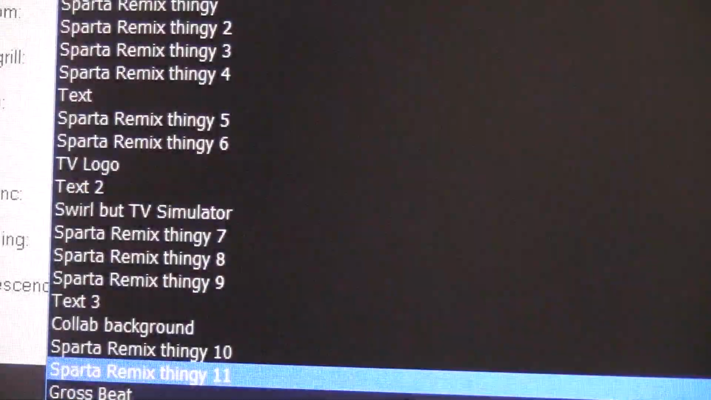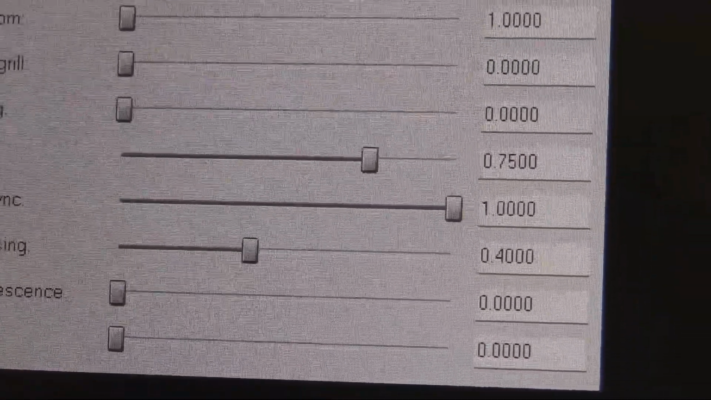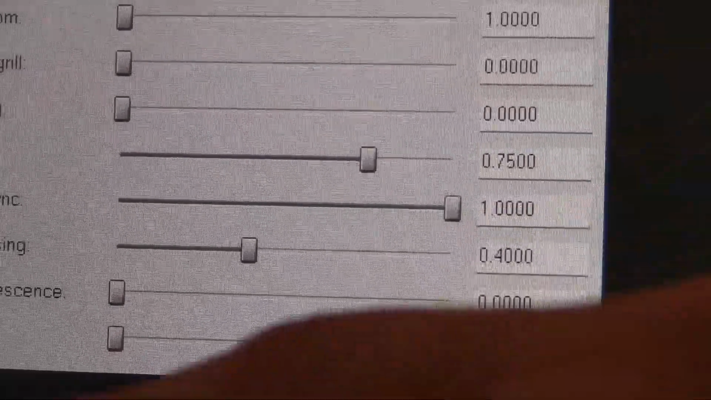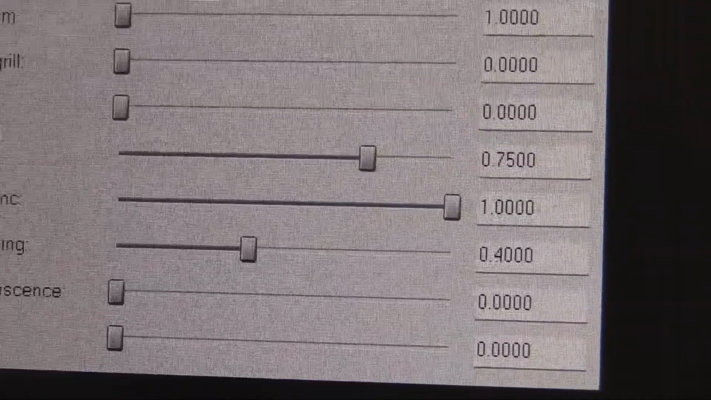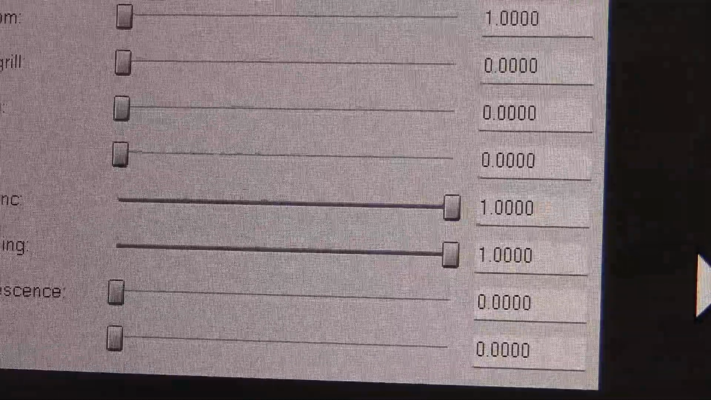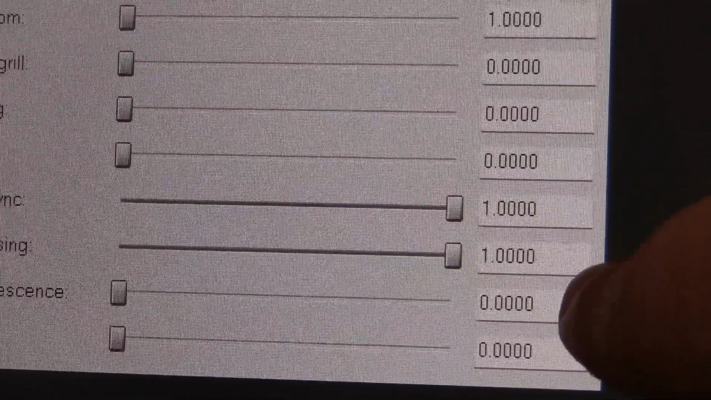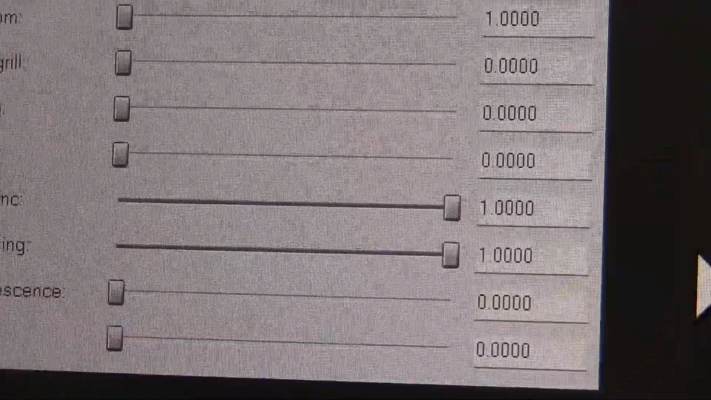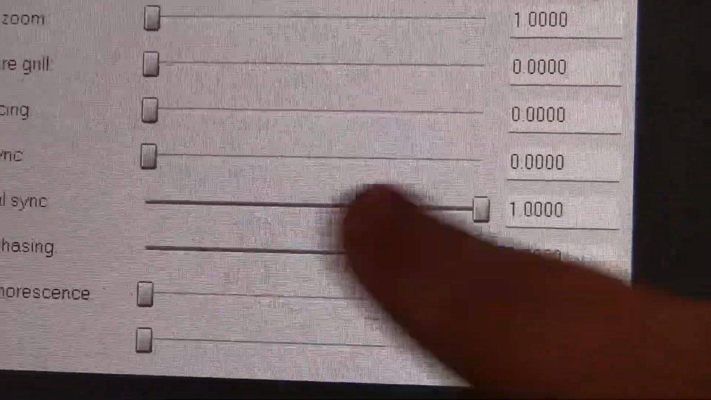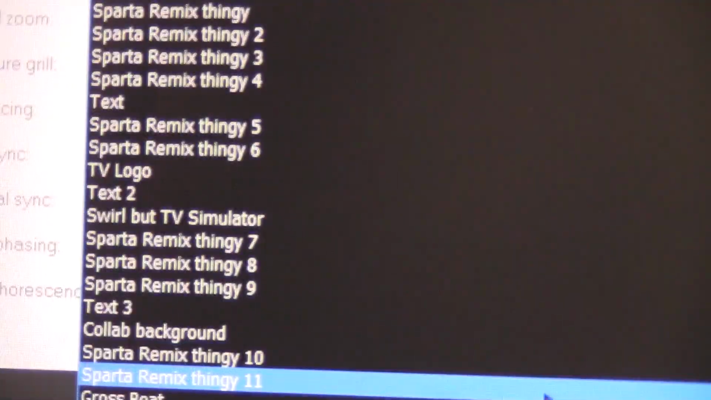And if you want to see the other one I use for some of the other bass pitches and all that, line sync 0.7500. Vertical sync stays the same. And scan phasing is also 0.4000. And if you want to see the one I use for bass, Sparta Mix Thingy 7. Scan phasing is at 1.0000. And vertical sync stays the same, do not touch it. Line sync, turn that all the way down to 0.0000. So, bam. That's all the stuff for it.